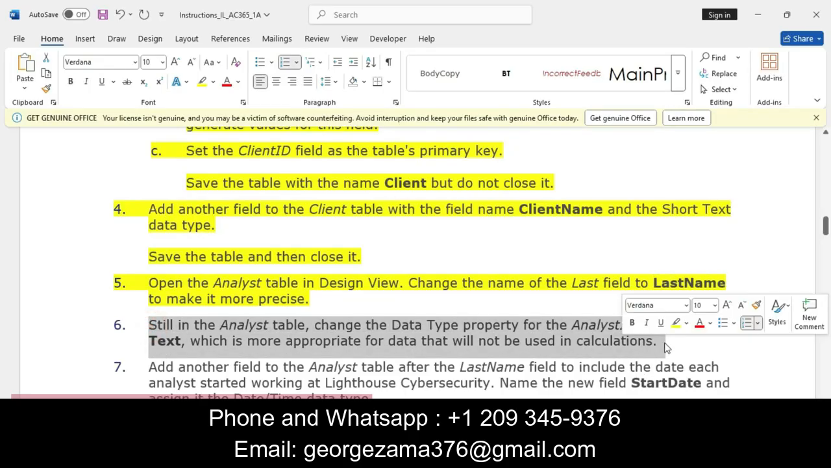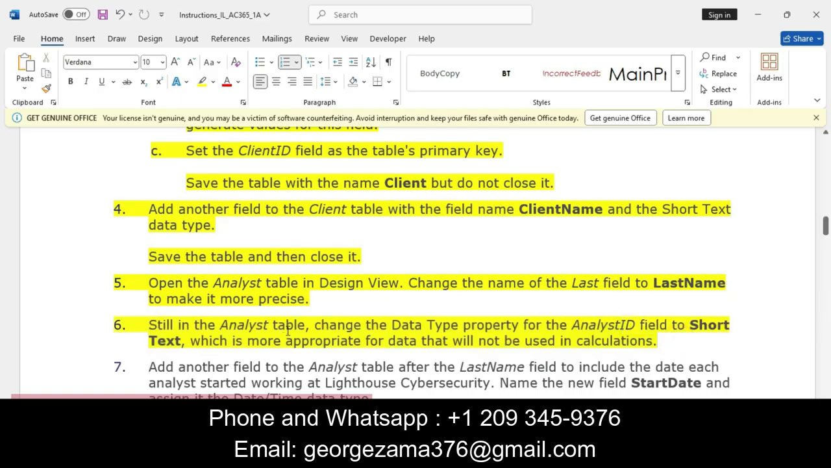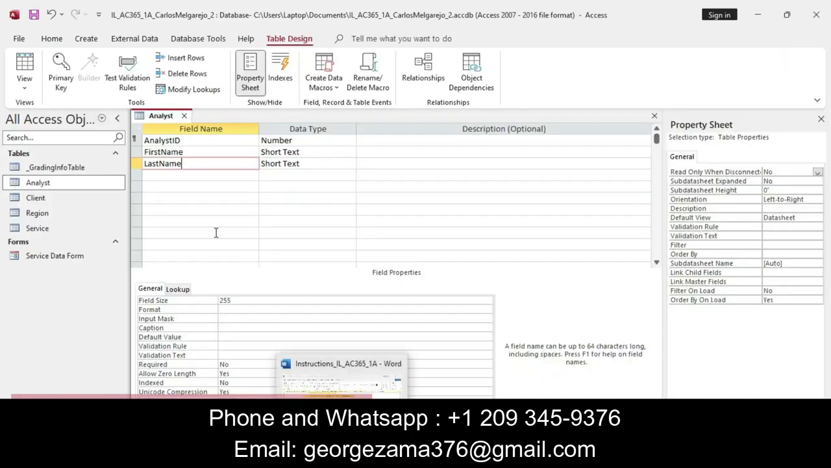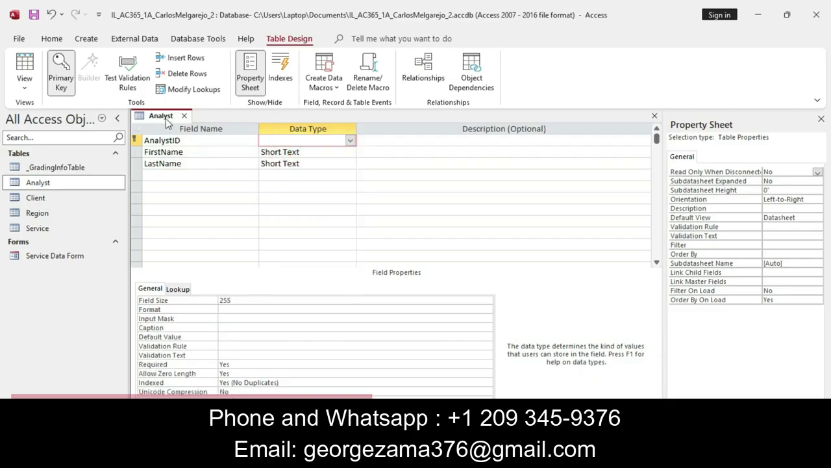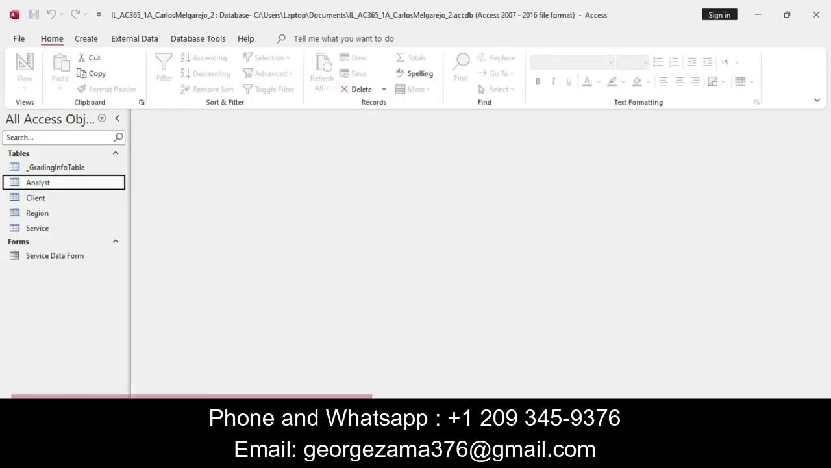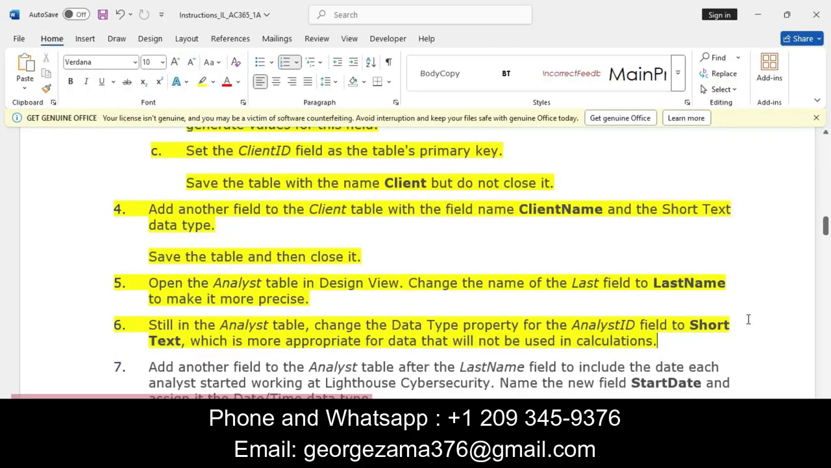In our sixth step, what is he asking? Set the analyst, still in the analyst table. Change the data type property of the analyst ID to short text, which is a more appropriate data type for that, as it will not be used in calculation. So we will go to the analyst ID and change this one to short text, then save the table and close the table. That's our required step number 6.